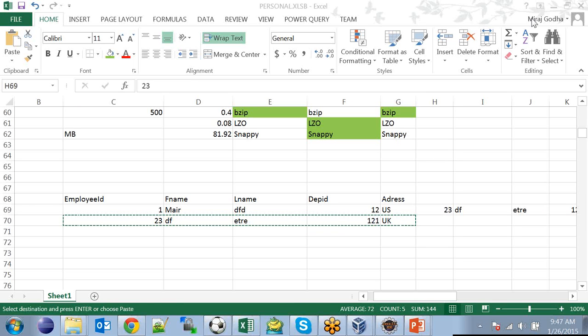But what is the beauty we get with a columnar file format? Rather than storing your data row-wise, we store our data column-wise. So rather than storing my data like this, I store my data like this.